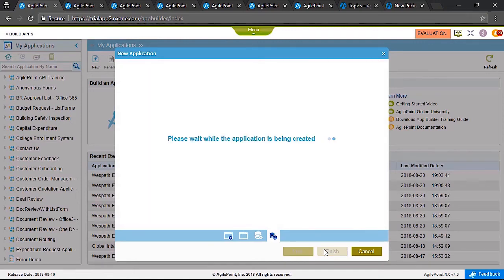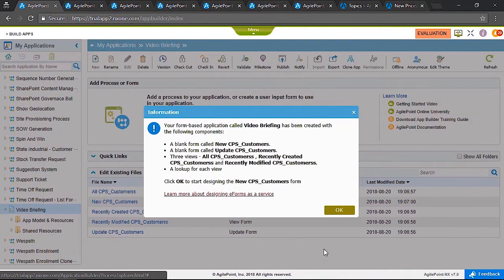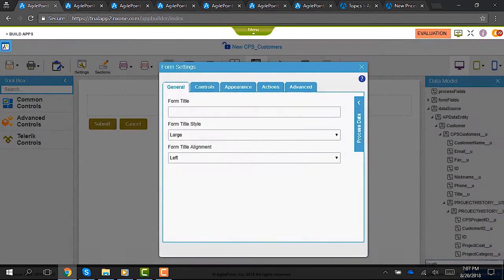Now what AgilePoint is doing here is creating a number of application artifacts on my behalf. Specifically, 2 blank forms, a new customers form, as well as an update customers form. 3 views: all customers, recently created, as well as recently modified customers, and a lookup for each of those views. And clicking OK here, I'll be prompted to start designing the new customers form.